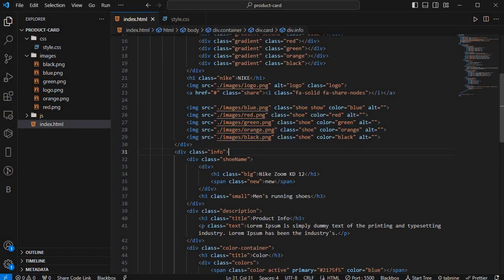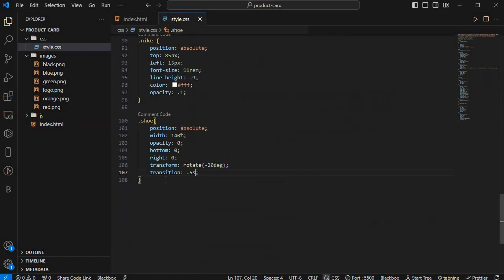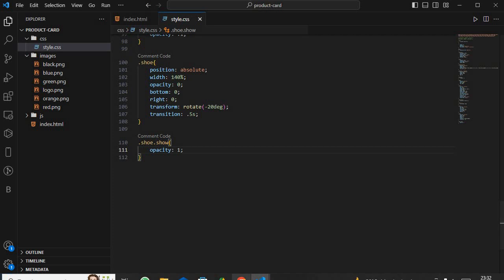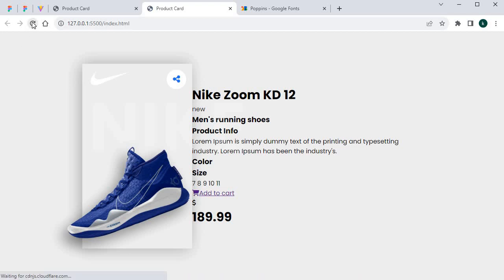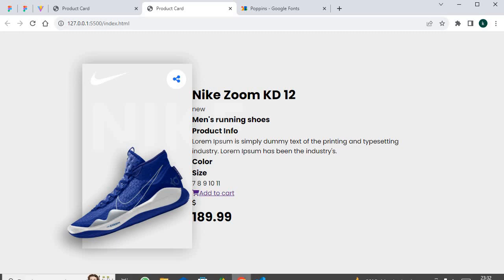Remember, we gave the first one an extra class of shoe. So now we want to call that class by saying dot shoe dot shoe. Let's now change the opacity to 1. So only one of it would be showing now, which is this. You can see it is the blue that we put the shoe.